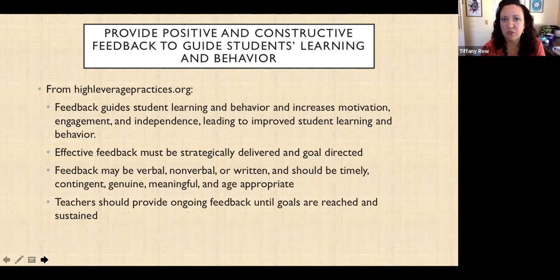So not just a bunch of good jobs all day, right? We want to be really specific in our feedback. It should guide the students' learning and behavior, and it does. Good feedback will do that, and it increases motivation, engagement, independence, and leads to improved student learning and improved student behavior.